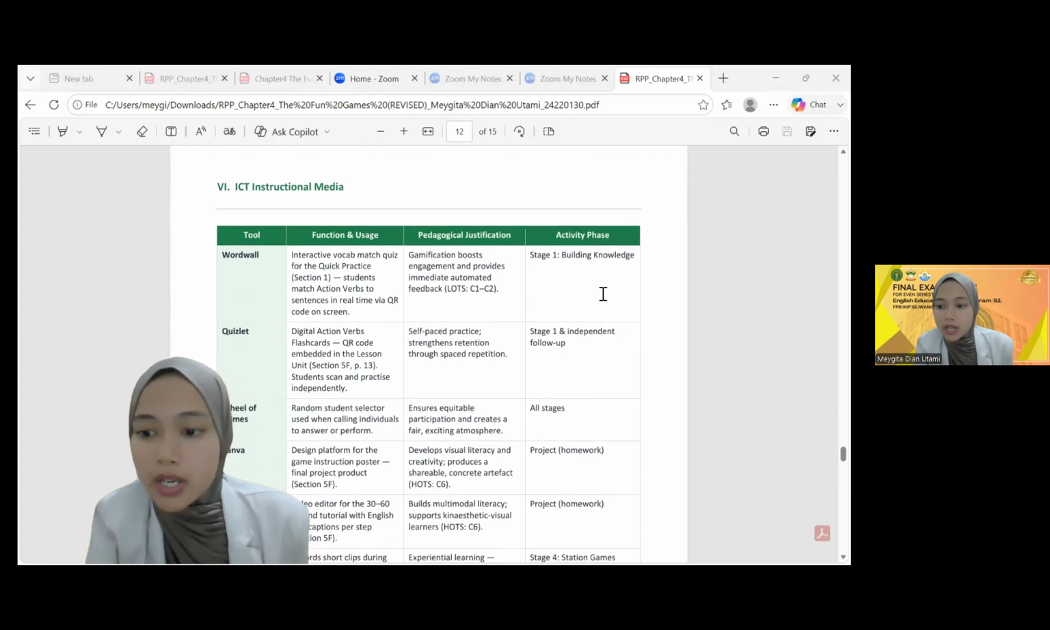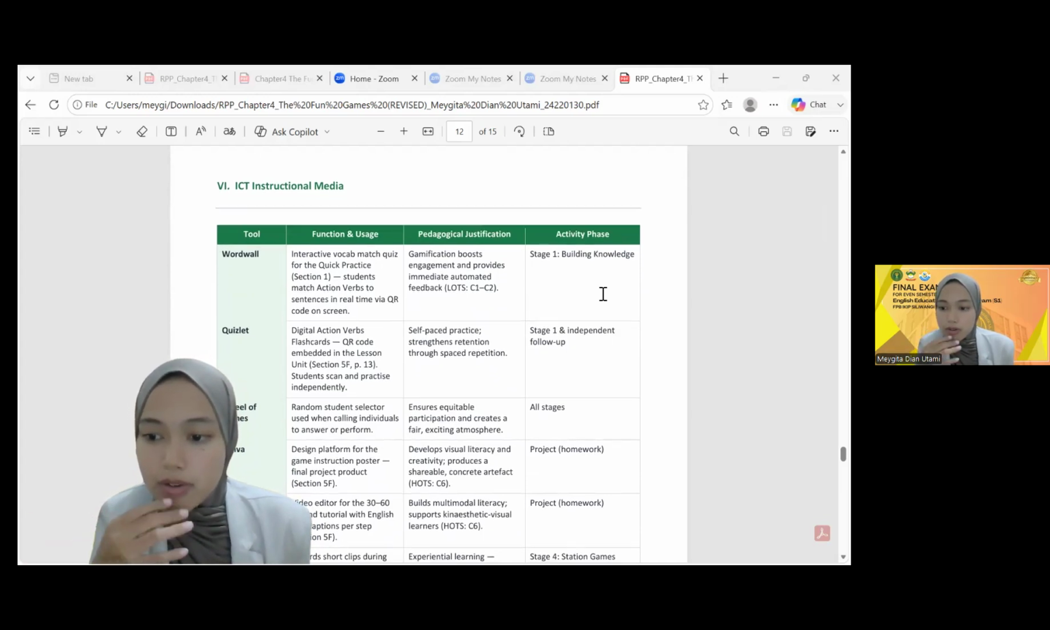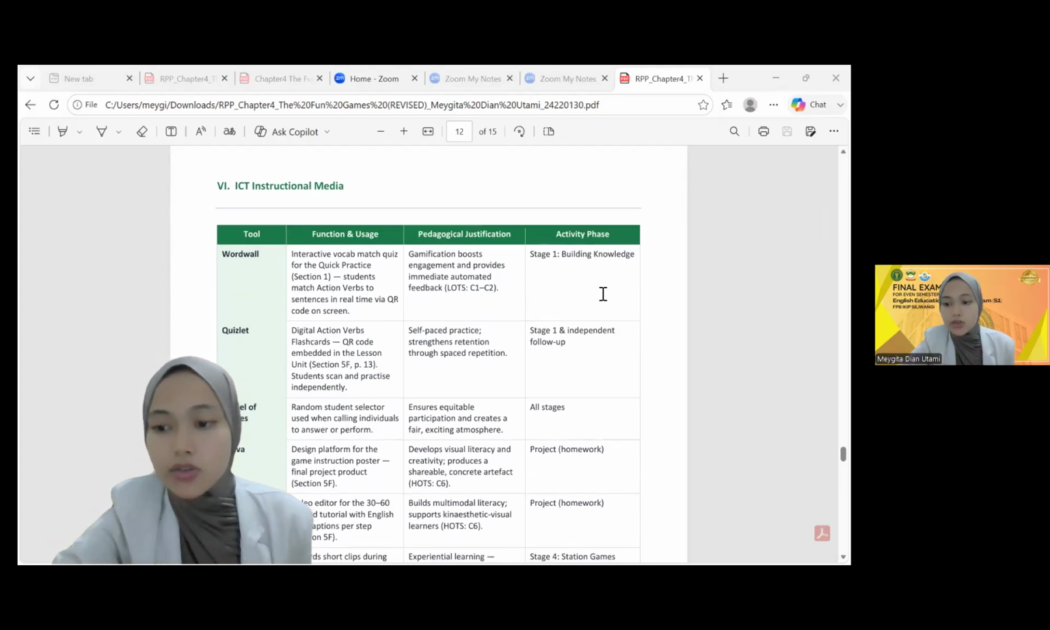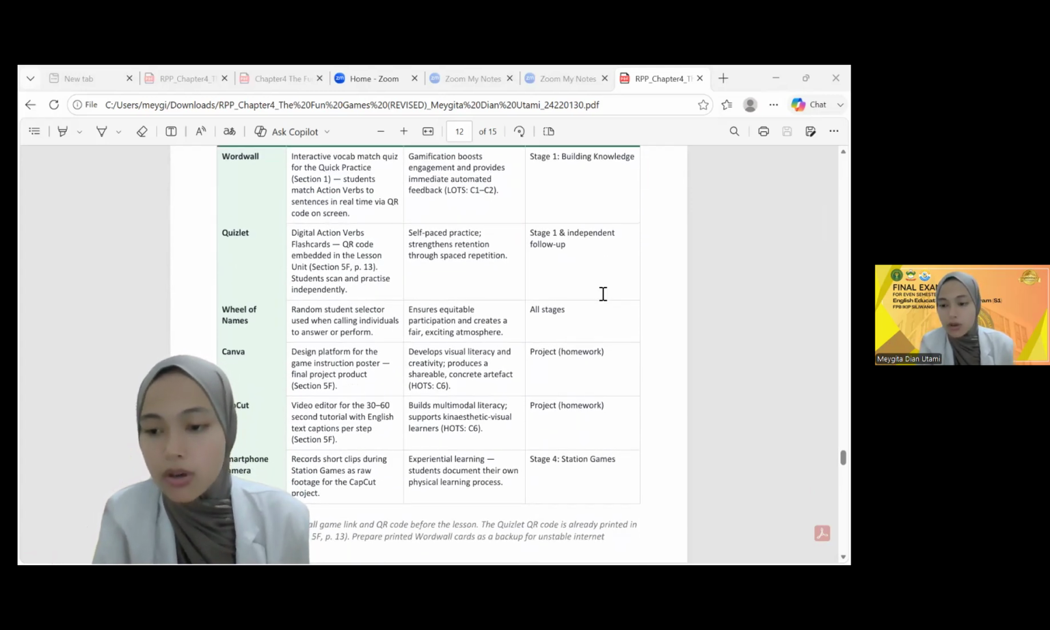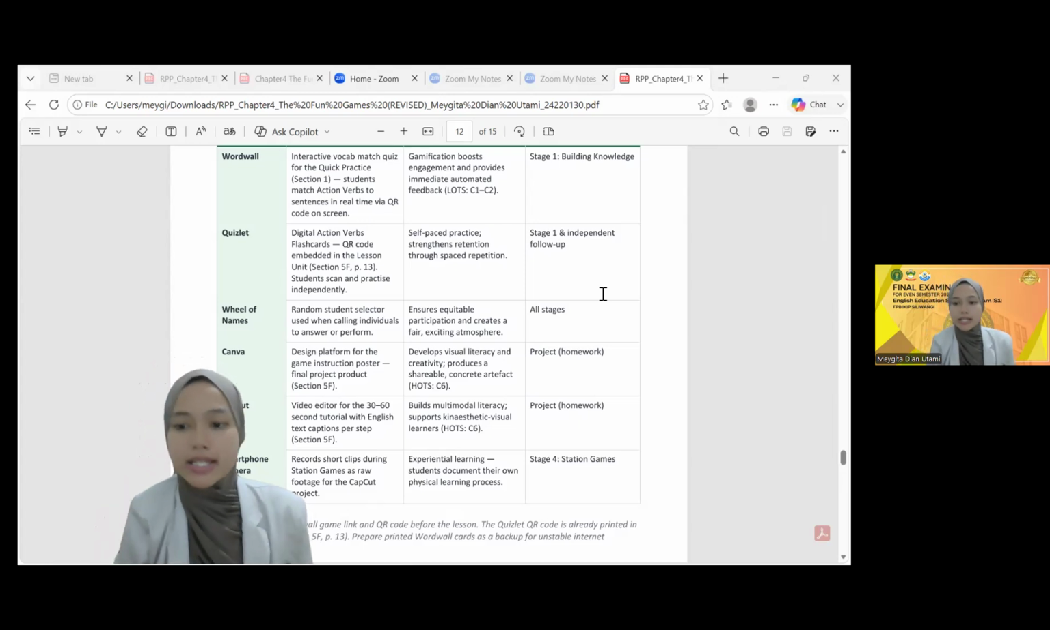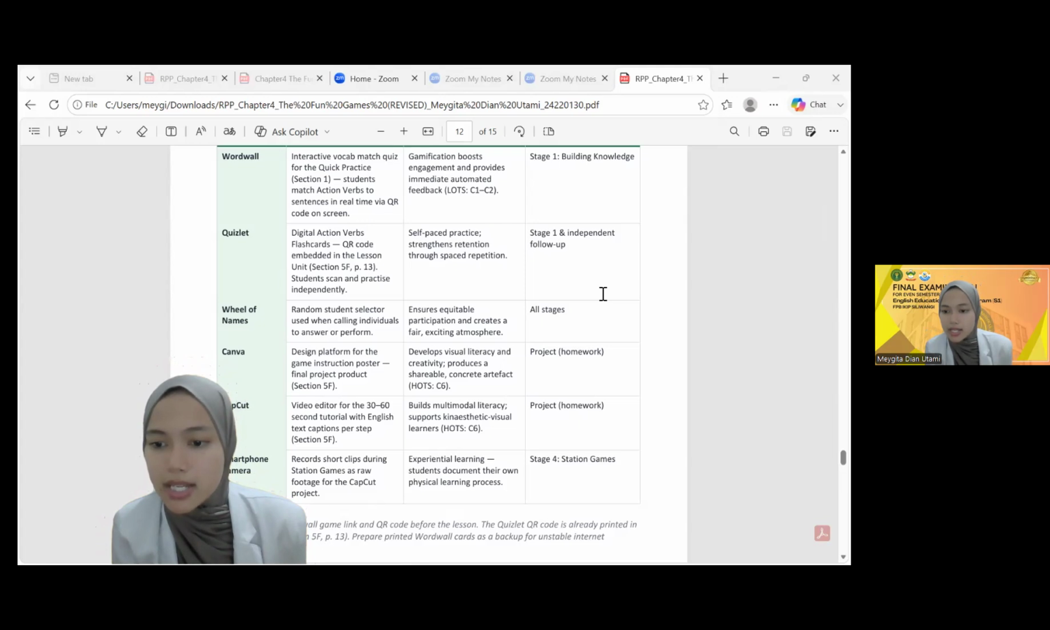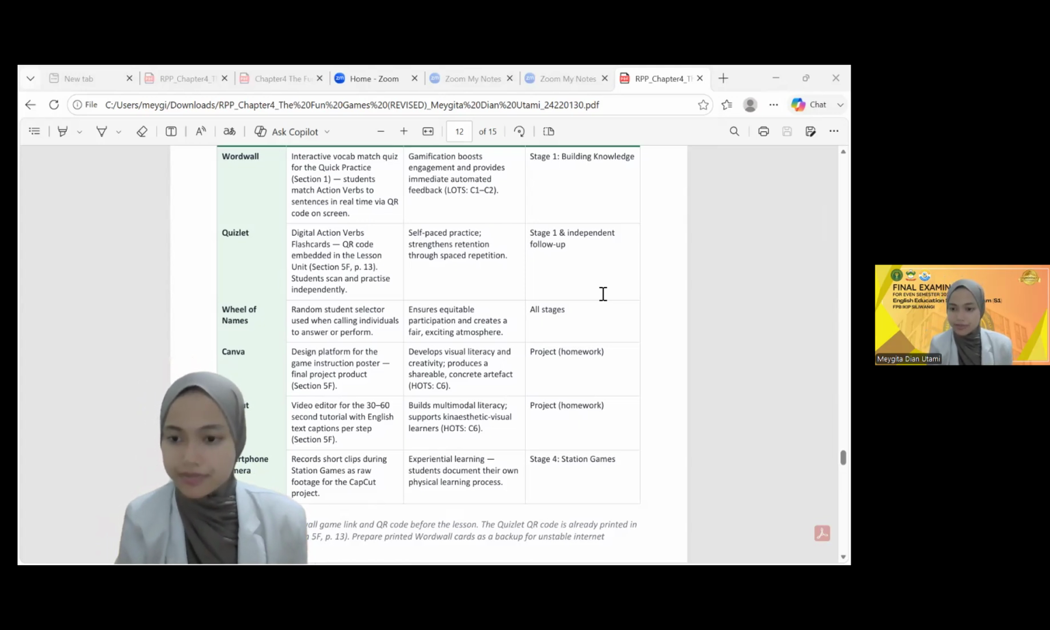Word wall is used to reinforce vocabulary through interactive games. Quizlet supports independent vocabulary learning beyond the classroom. Wheel of Names promotes pair student participation during classroom activity. Meanwhile, Canva and CapCut enable students to create authentic digital products while developing creativity and digital literacy. In my opinion, ICT integration should always enhance learning quality instead of merely making the lesson appear more modern.